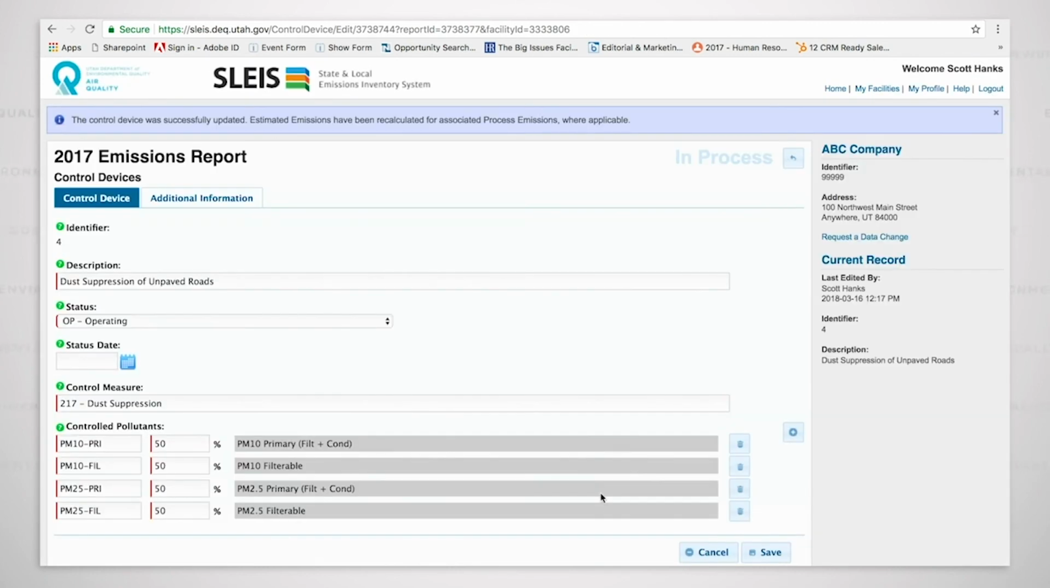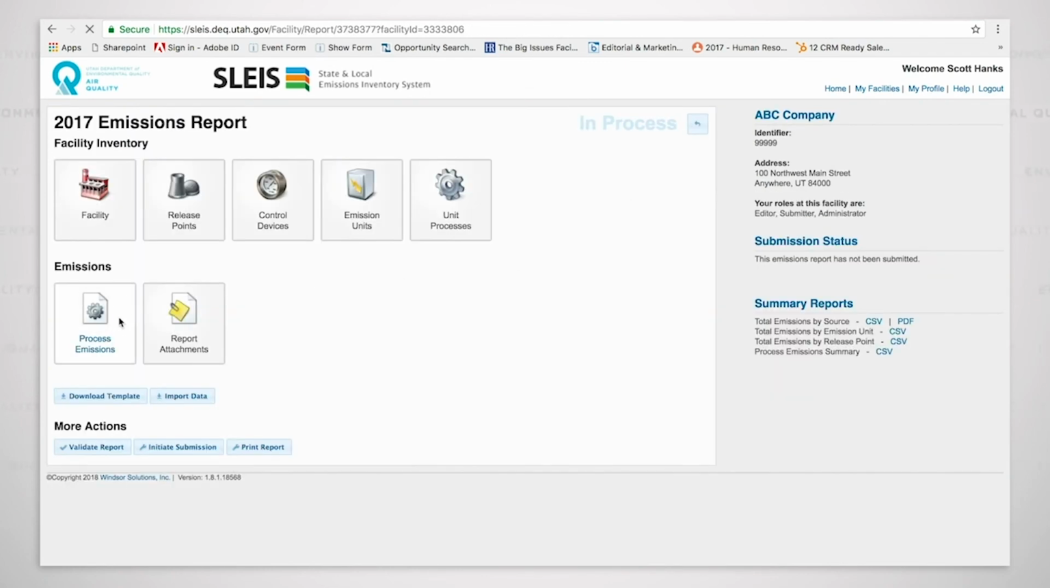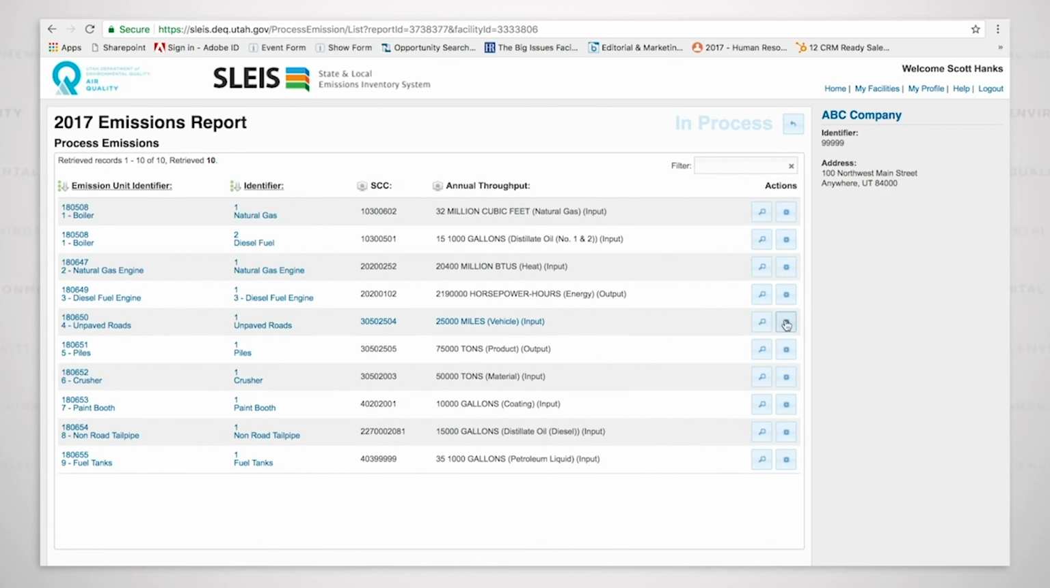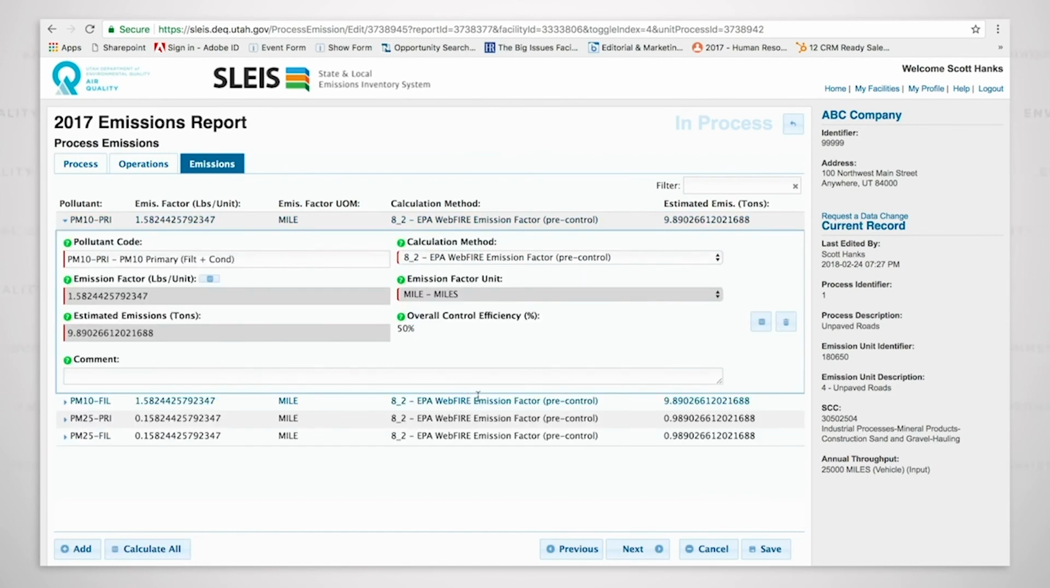And I click on save. It's now updated that. We're going to come back to the process emissions, the unpaved roads, and the emissions. And now I'm going to say calculate all. And as you can see, all of the emissions just went up because there was a lower control efficiency now associated. And you can see the 50% that we just keyed in in the control tab is now being listed here and being incorporated into the calculation.